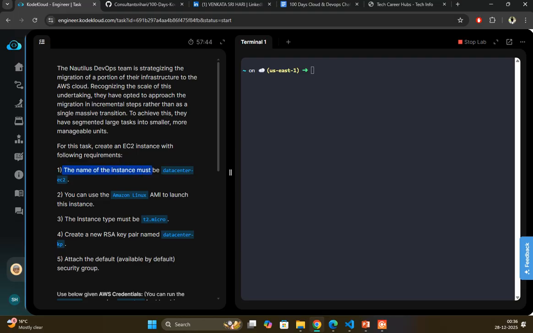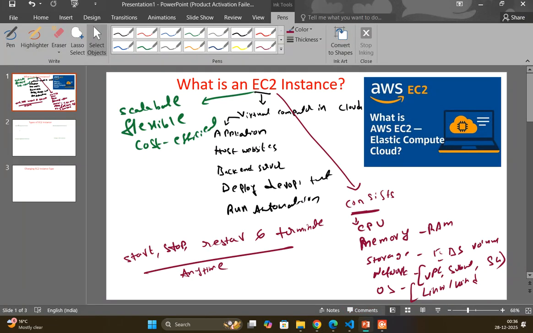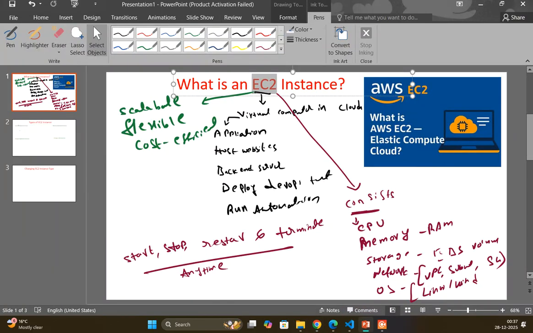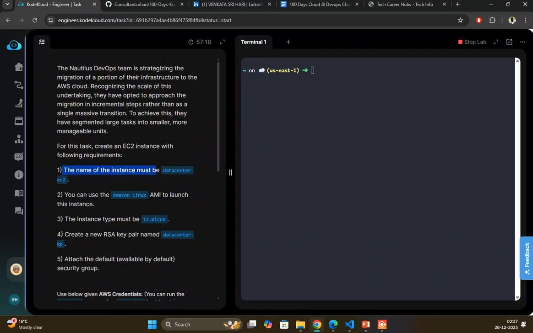The name of the EC2 instance must be datacenter-ec2. Then we use the Amazon Linux AMI for the instance. We discussed, right? For instances, we have the OS, Linux and Windows. For Linux, here we are going to launch Amazon Linux. Then the instance type is t2.micro, and we will discuss what the types are, guys.